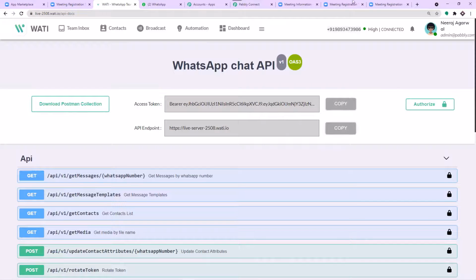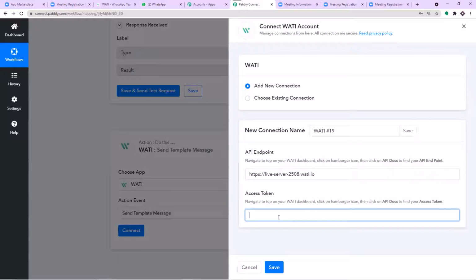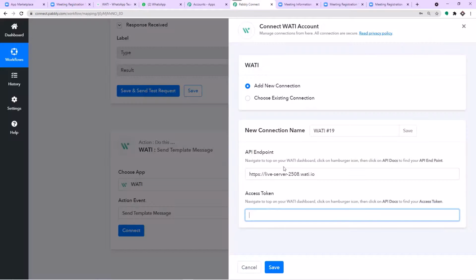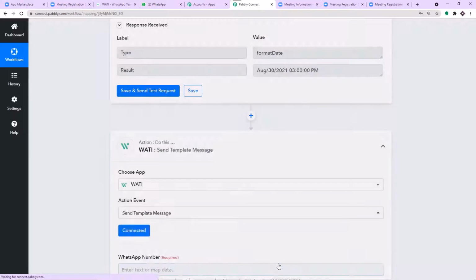I'm just going to copy the API endpoint first, and after that I'm going to paste it in the first blank. That is for API endpoint. Now that we have entered the API endpoint, let me just add the access token. So this is the access token. Let me just copy this. After that, I'm going to do the same thing. I'm going to paste it here. Just click on save. So easy.